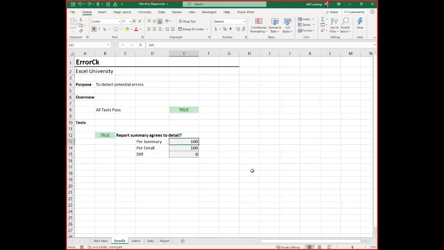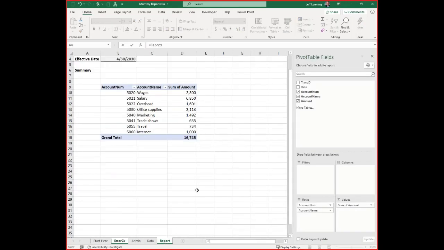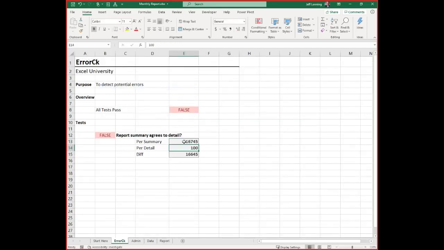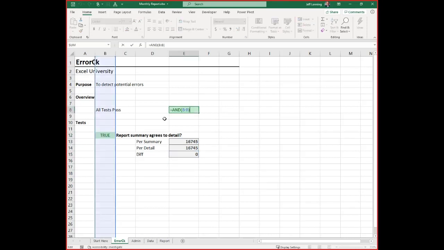So for the summary, equals, let's go to the report, select the cell. Excel automatically inserts the GETPIVOTDATA function. I hit enter, and now I've pulled back the value on the summary. What's the total on the detail? The total on the detail is equals SUM, and that was Table1, and that was Amount. Close the square bracket, close the function, and enter. And now we've retrieved these values. This diff is 0, so this is happy and green, and all of my tests pass, so this is happy and green. And that's the idea of the error check.